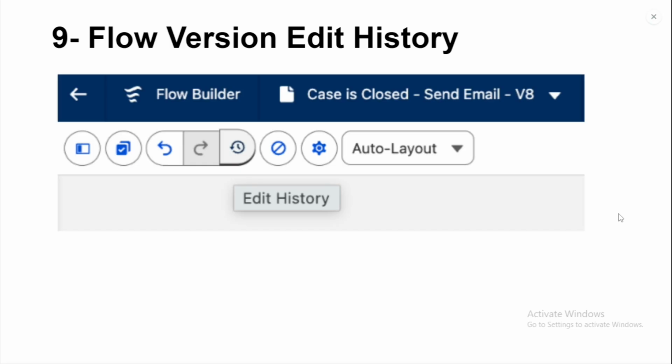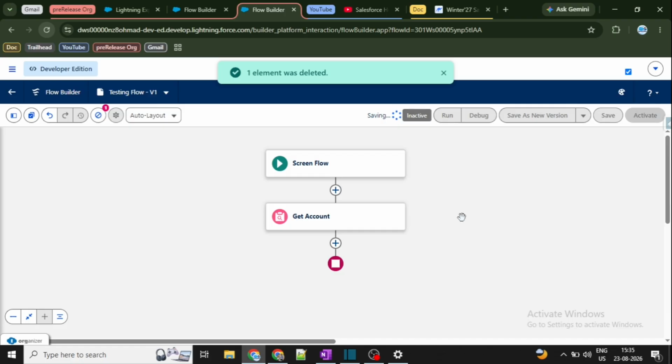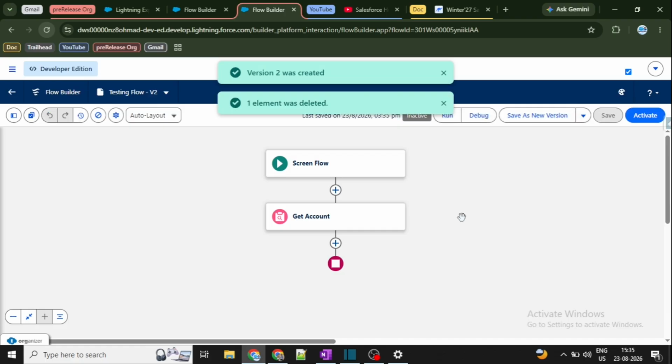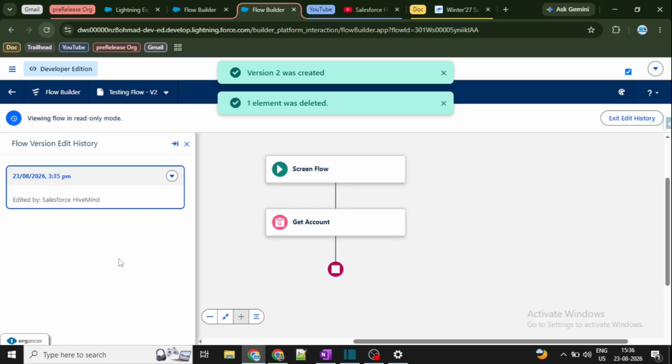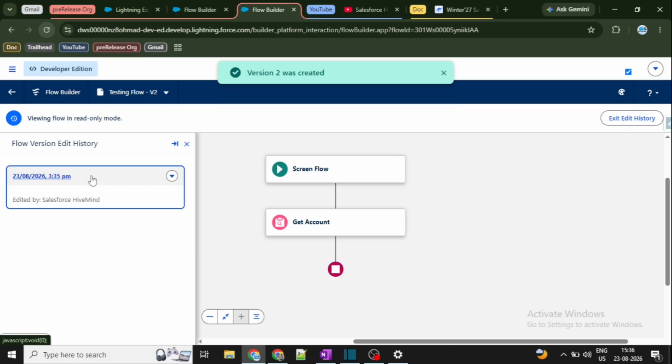That is flow version edit history. It's just like version control, what we do in Git, right? GitHub. Let's see it in the org. Let's save as a new version, and you can see version 2 is saved. Let's click on this icon called edit history, and we can see it was edited by Salesforce Hive Mind at 3:35 p.m., right now.